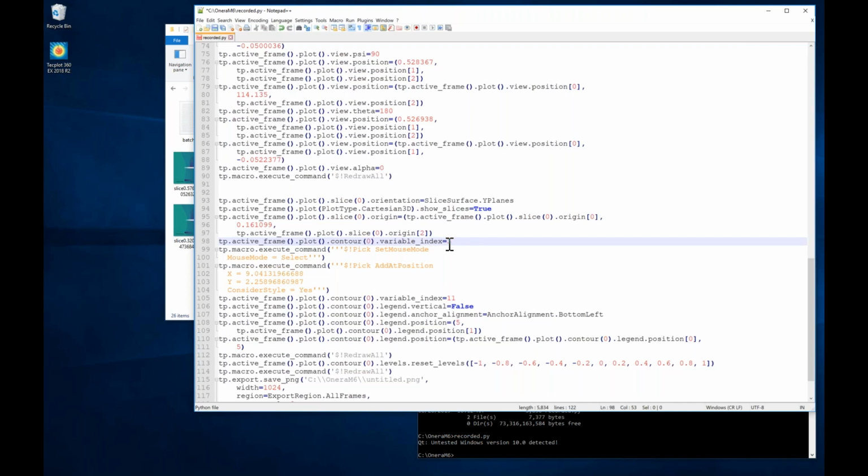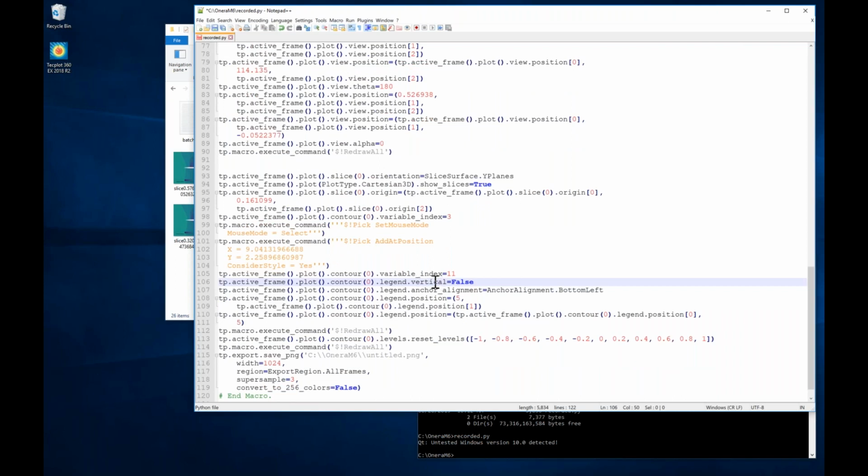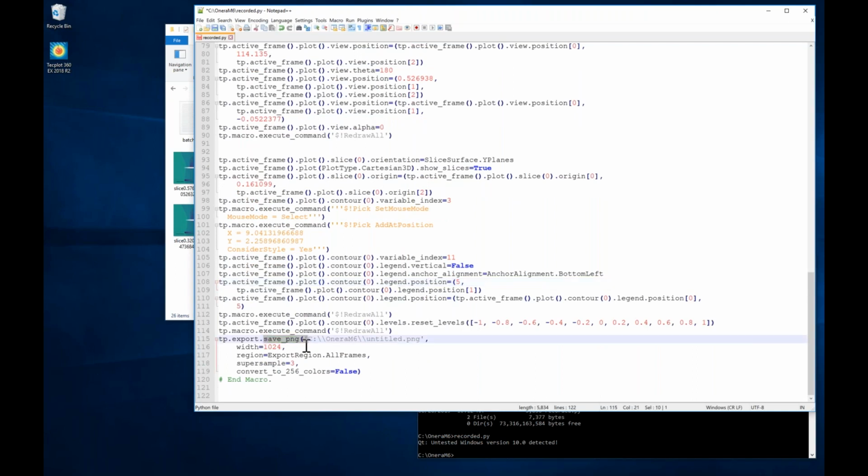Now there's a very key point here that I need to point out. The PyTecplot layer is 0 based. So variable index 3 is the 4th variable in your data set. Then we changed the variable to the pressure coefficient, which in the UI would be represented as variable number 12. Here it's number 11. Then we change the legend to be horizontal, so that's vertical equals false. Changed that anchor position, changed the X and Y positions of that legend, and reset the levels, and then finally saved an image.